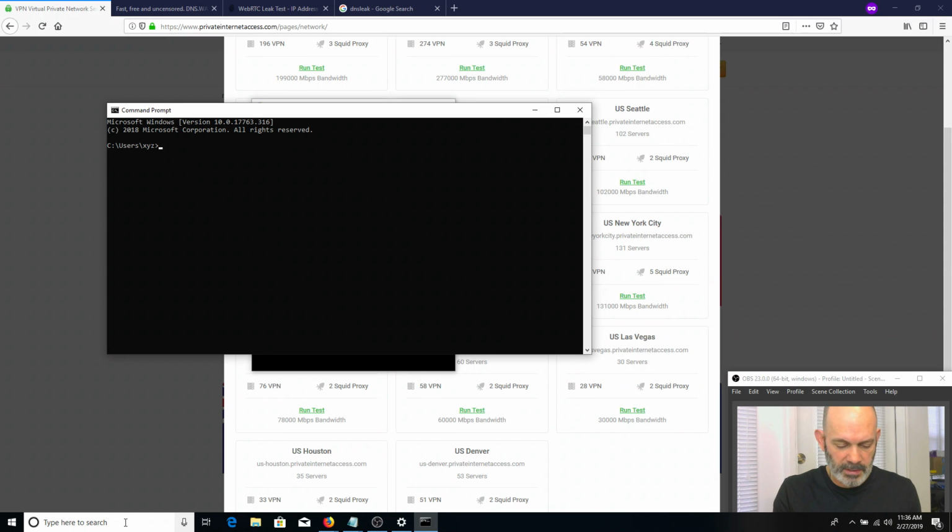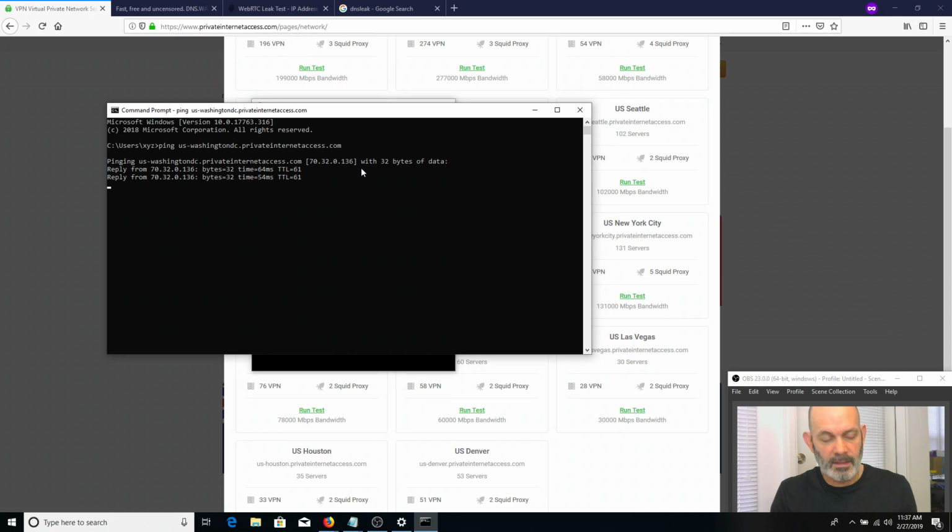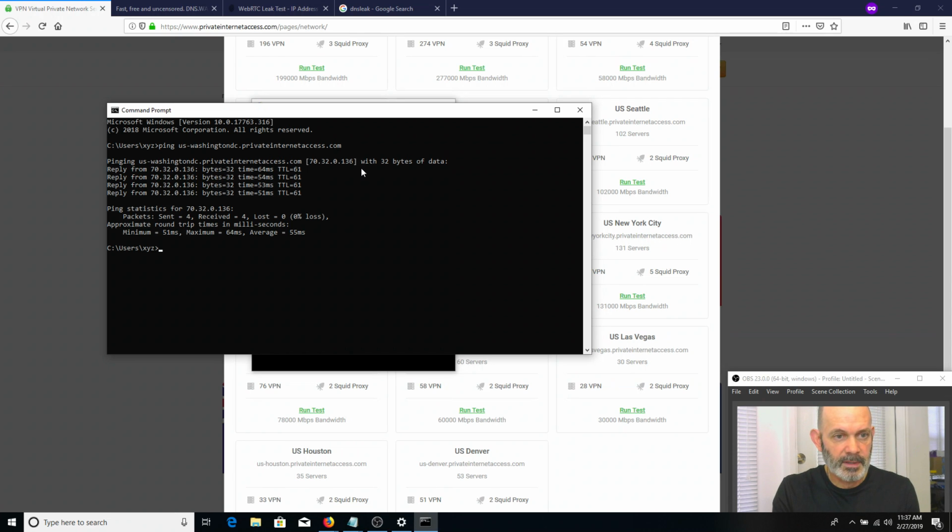Okay, and here we're going to type in ping, and we're going to paste that. Right click on the CMD box. You don't get the option to paste, but when you right click it, it just pastes. Then we hit enter, and you can see an IP address. So the IP address of the US Washington private server is 70.32.0.136. So this is the IP address we were looking for.